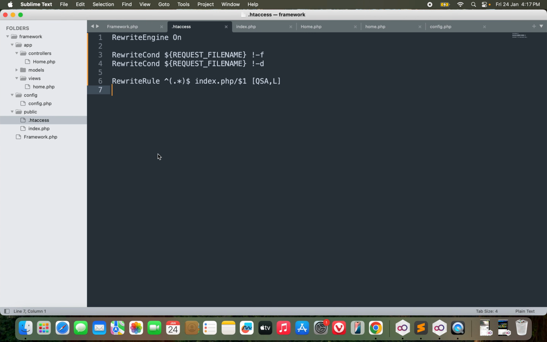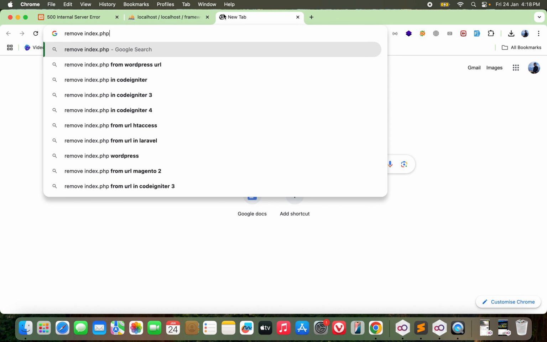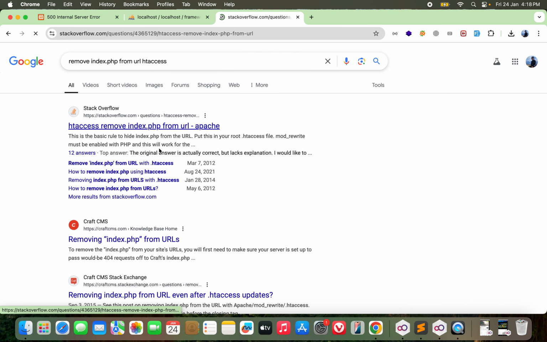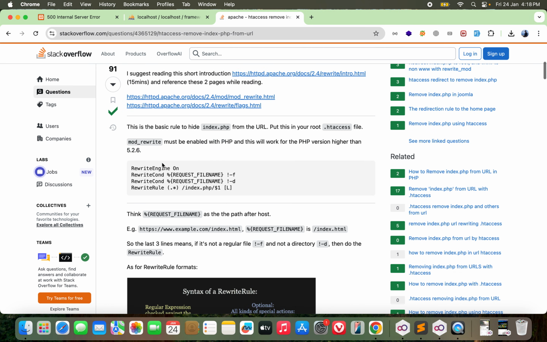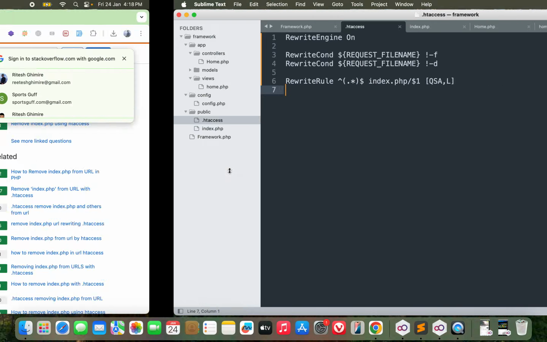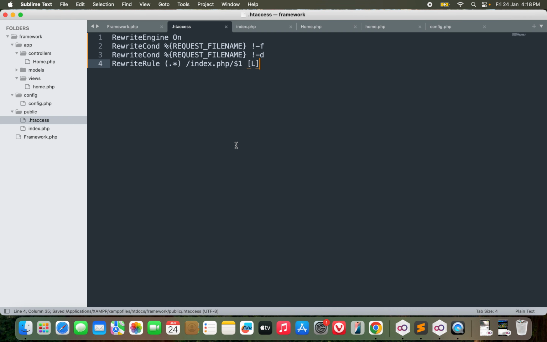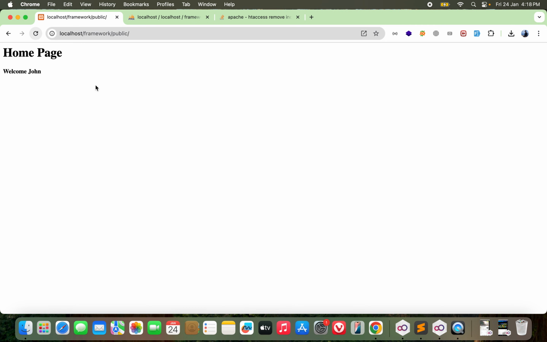So what we need to do here, I think I'm doing it right. Let's search for it: remove index.php from URL. Okay, that's what I want. Maybe this works. Or I can copy the whole thing here. Let's see. See, it's working.